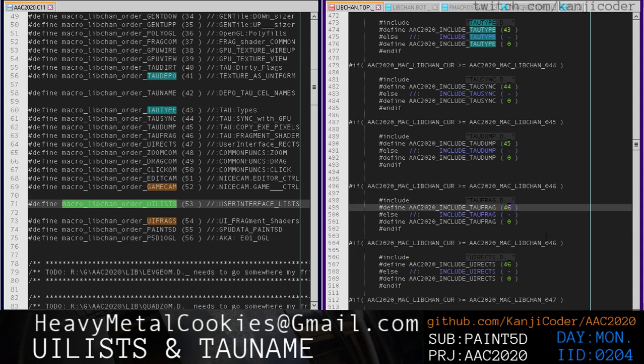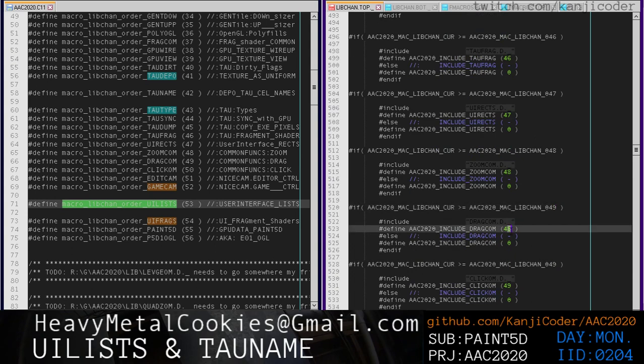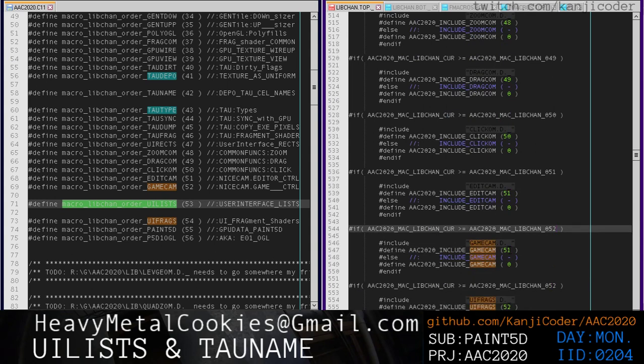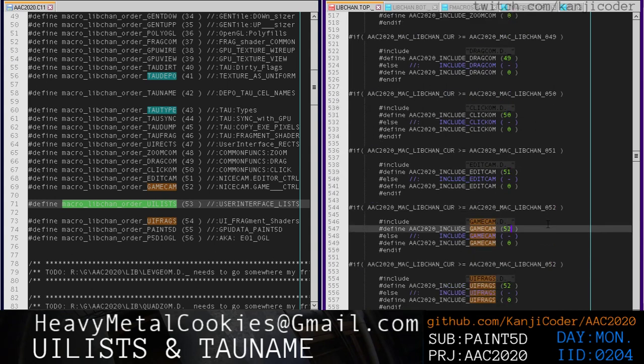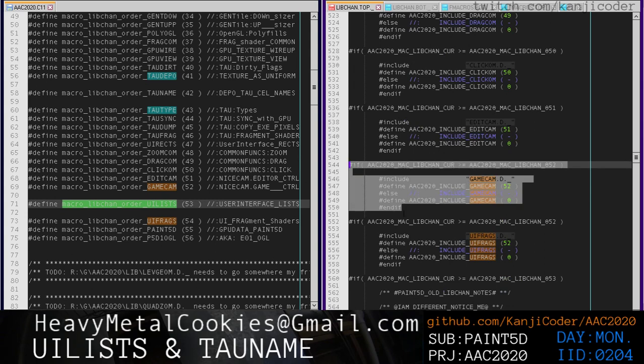46. 47. 48. 49. And this is going to be 50 right here. Okay. It's going to be 51. It's going to be 52. And this is where we're going to get into some trouble. 52 is the last thing, right? So that has to be 52 for game cam, right?